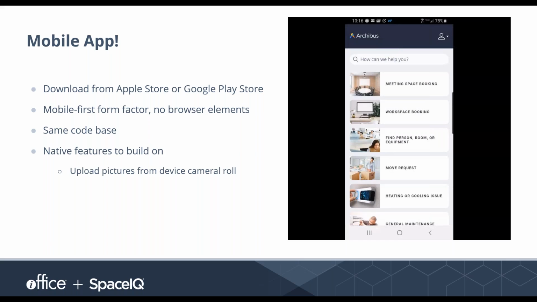For example, uploading pictures from the device's camera roll. Now we can enable that. We're going to start working on push notifications, for example, which is only available if you have something native on your mobile phone to interact with. So again, it's the same product, same code base, but more designed for the mobile phone, and building on that some other native features that we'll be able to put in. So we're really excited about offering that to you.